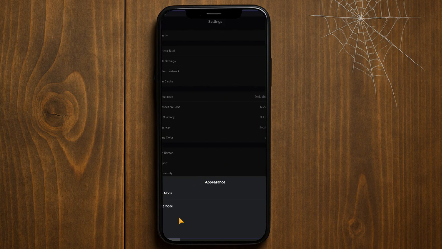Select dark mode and the app will instantly switch to a darker theme that's easier on your eyes, especially at night. It also helps save battery life on OLED screens and gives your wallet a sleek, modern look.